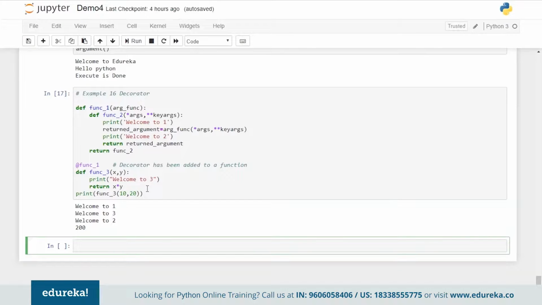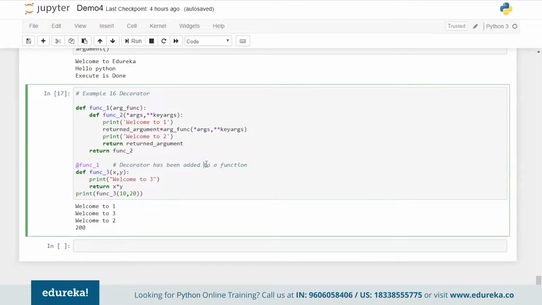And what really happens over here is that function 1, this is the decorator we are using over here, first of all the particular function 1 will be executed, and then the print statements like welcome to 1, welcome to 2 and welcome to 3 will be executed. So we have a particular function declared, function 3, in which we are just doing a welcome to 3 execution here, and it's just returning a value x into y. Now here as an argument, the argument function, we provide that value, and corresponding to the value the multiplication of 10 cross 20 will happen, and it will show us the value 200.